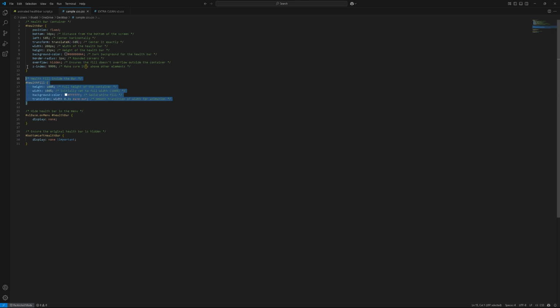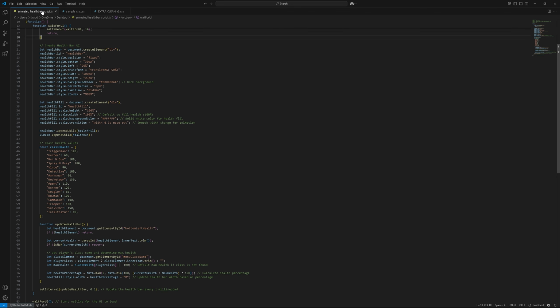We style the health fill and the health bar, which is the health bar's grey background. In order to change the position of the health bar, change this div here, and not the health fill. The health fill is appended to the health bar, and then the health bar is appended to the UI base.